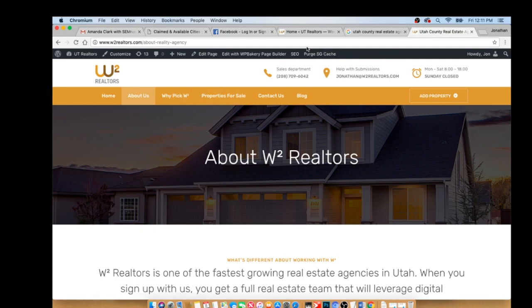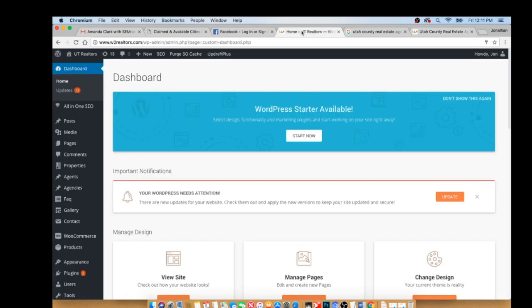It depends on the platform you're using. If you're using WordPress, it's really, really simple. You'll simply go into Pages, and then you're going to look for your home page.